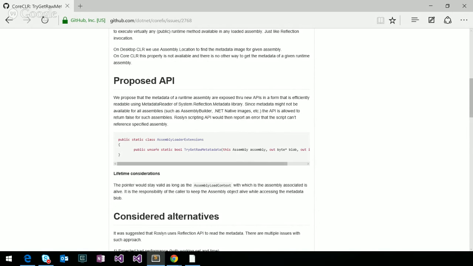Metadata, something like that. Okay, this might also be interesting for us. People are asking, are there APIs to map a runtime type to a Roslyn type symbol? Every other week we get this question.